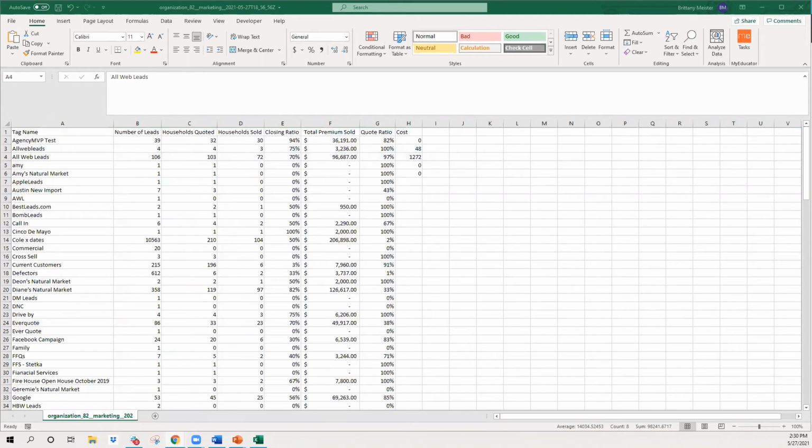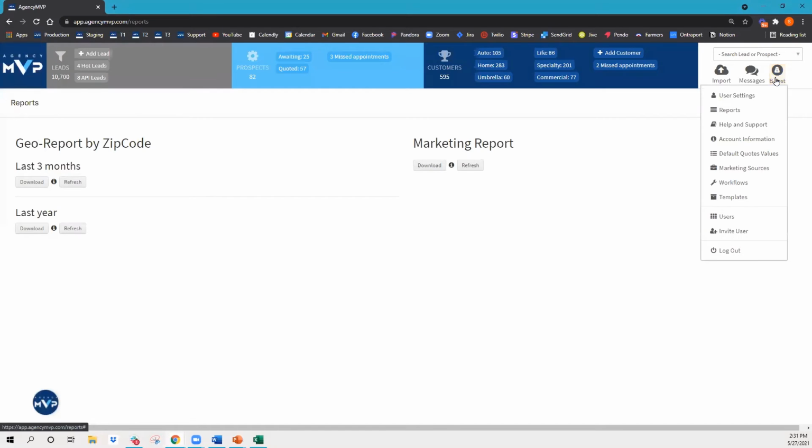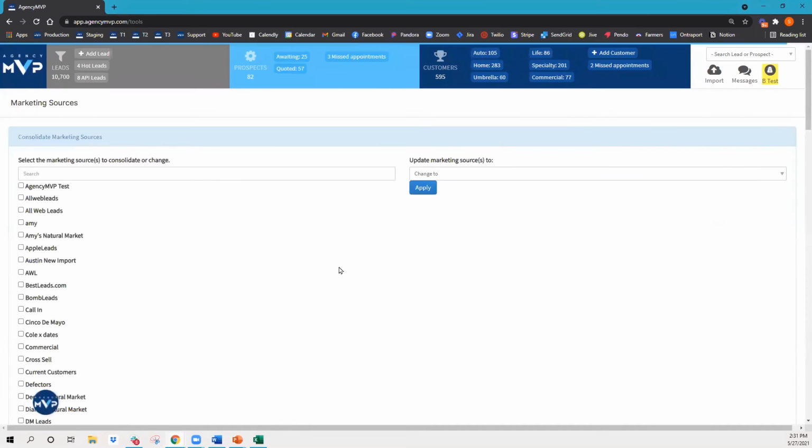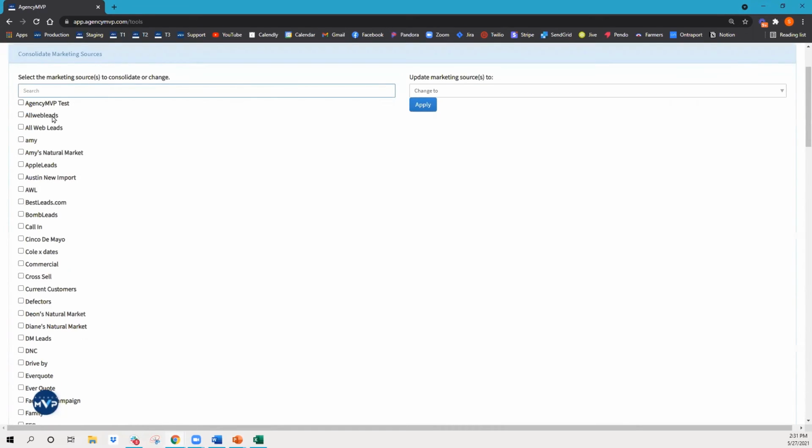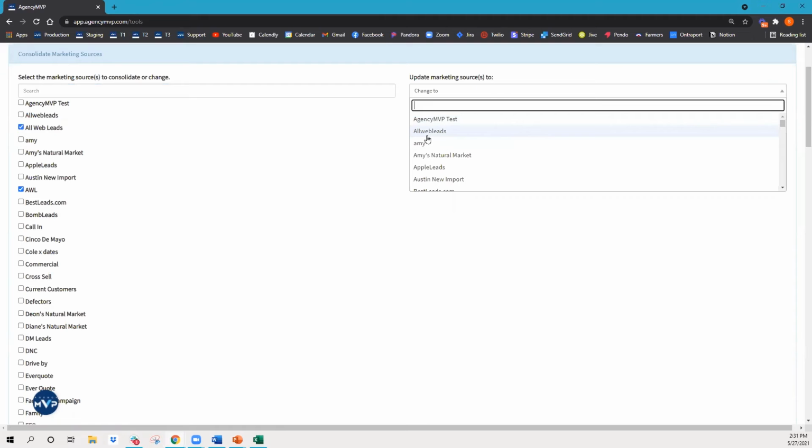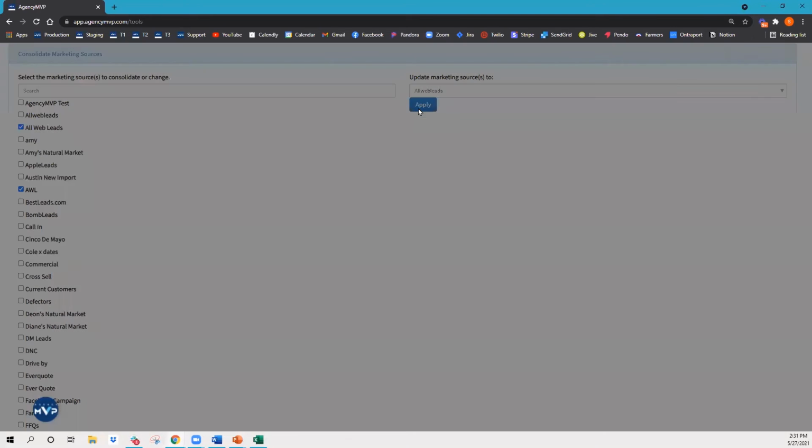So what you want to make sure that you're doing is, one, your agents or your staff know that when they are creating a marketing source, they should make sure it does not exist in any other format in your MVP account. Also, you click your name on the top right in MVP and go to marketing sources. You can consolidate your marketing sources. So we'll select, look, here's all web leads, all web leads. We'll take both of those ones, and then let's go ahead and change it to that one. And then I click apply.